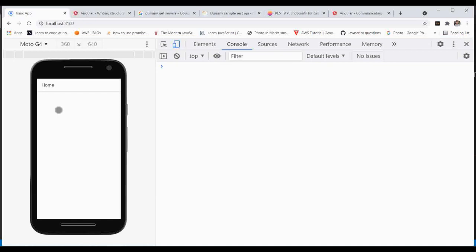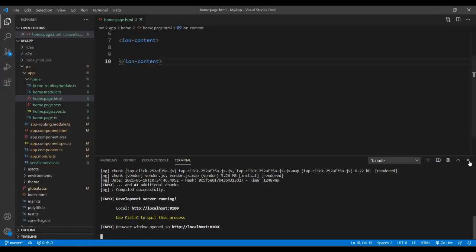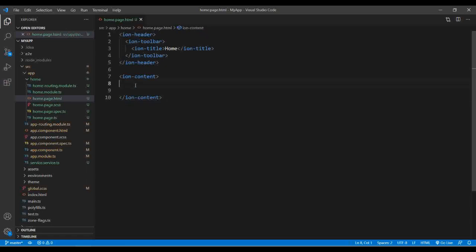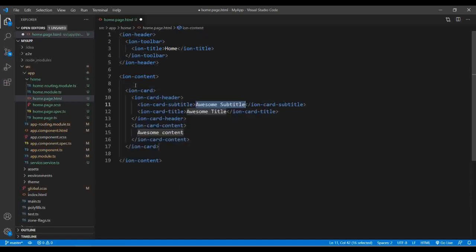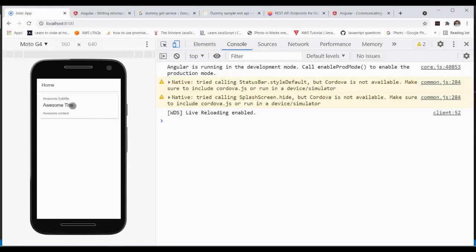Before that, I just want to brush up a few of the things that you will be needing while calling the services. Why do we actually need to call the service, or why do we need to get the JSON from the backend? Simple. First I will be using the card template, that is the Ionic template, this Ionic card. So let's see how it will look. So this is the card.